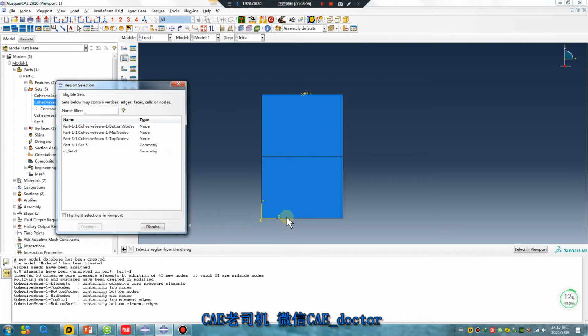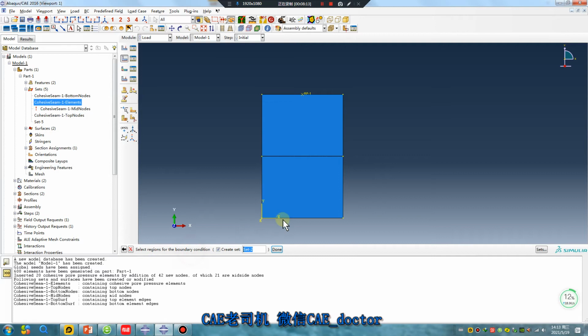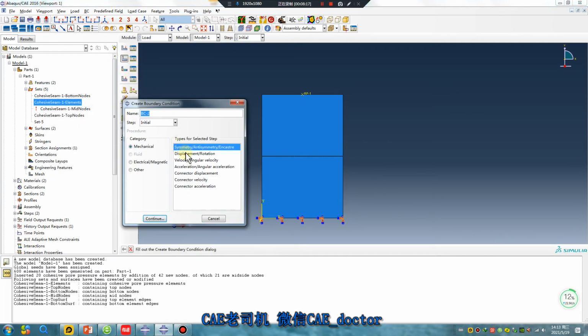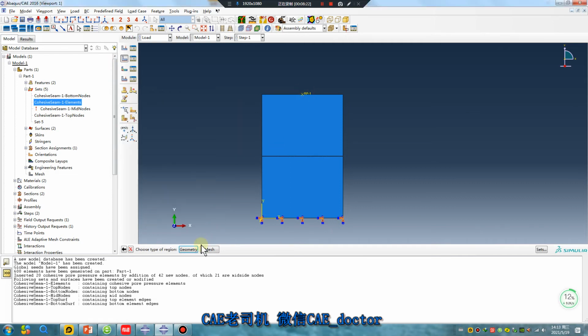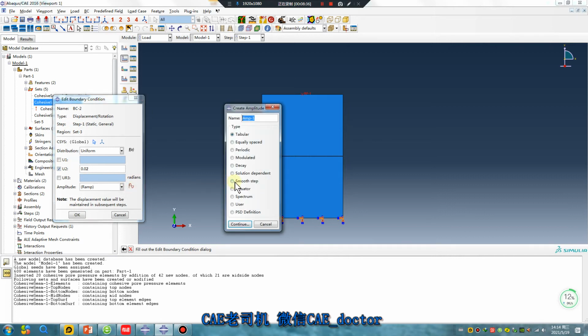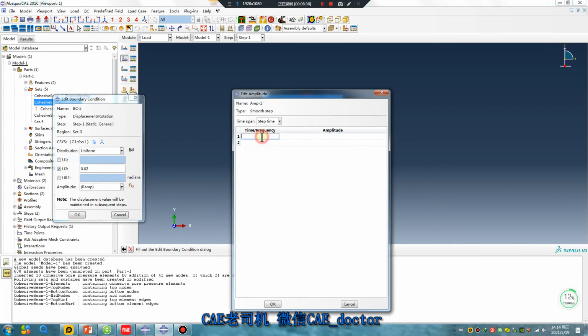Boundary. Yes. Step 1. Continue. Geometry. Click this point. Y. I think it's enough. Amplitude smooth step 0, 0, 1, 1.